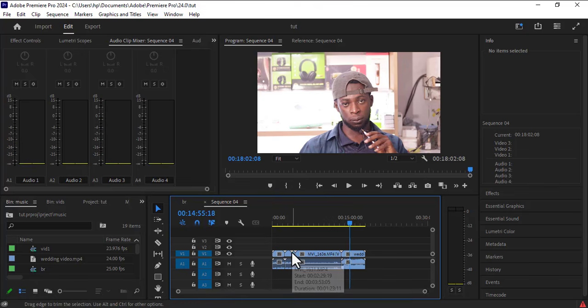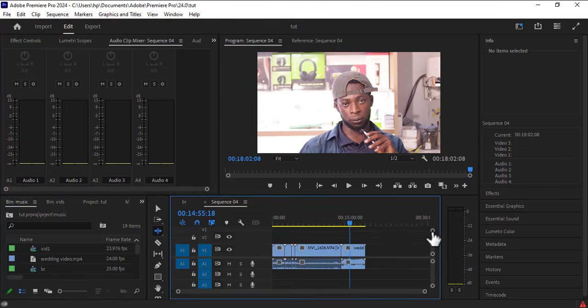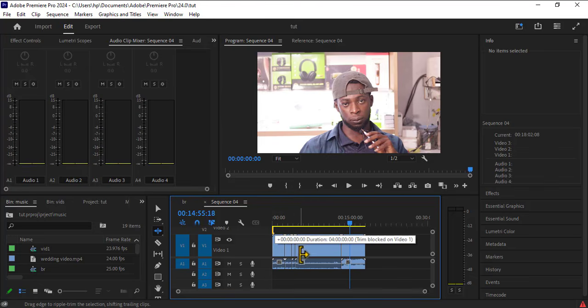So to do that, you either click on this ripple delete or ripple edit, or you use the shortcut B. And once you've done that, you see this button, you adjust it so that you have your clips in this way. Then you click here once, then you drag it on the clips. Click either from the left or from the right and drag.